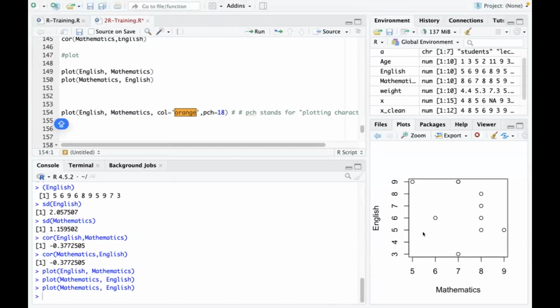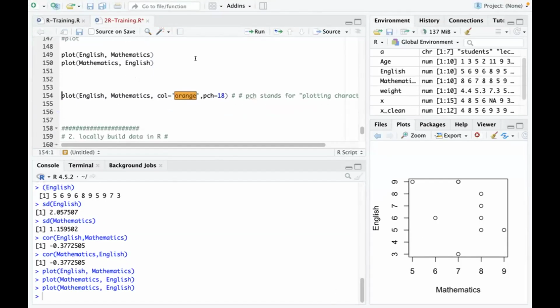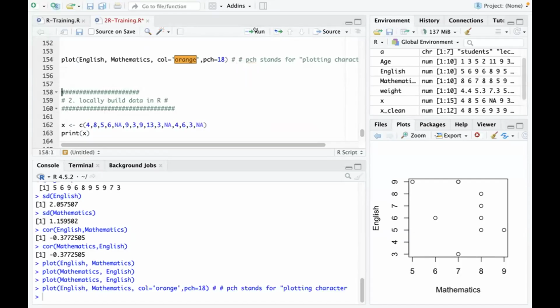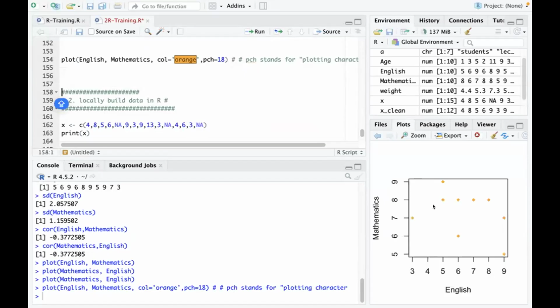It comes. So then I change. After plotting, I have to set a color to identify the plotting. So I use orange. So at the end of my part, I set the size for the plotting of the characters to 18. So I run it, and this is the outcome.